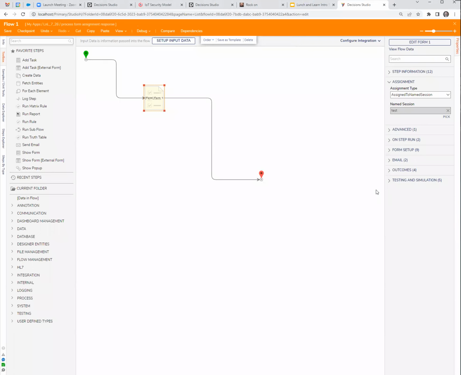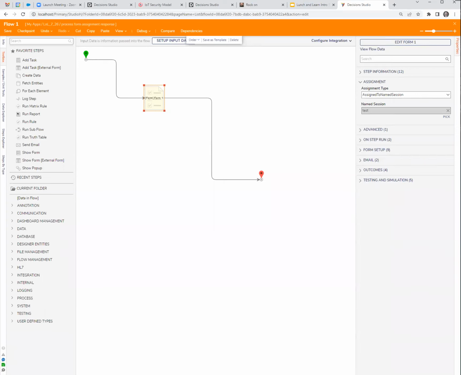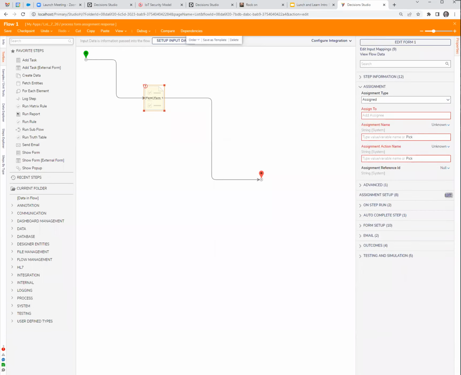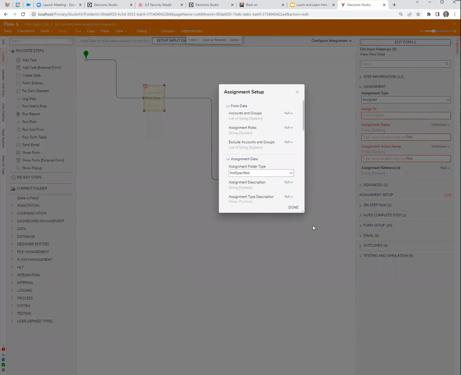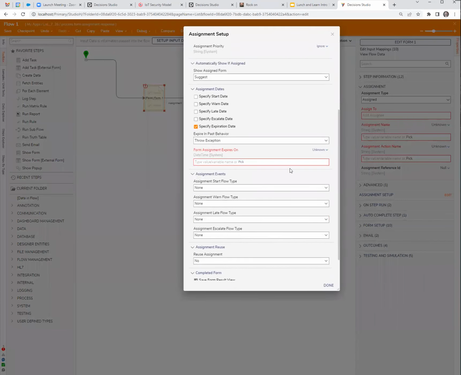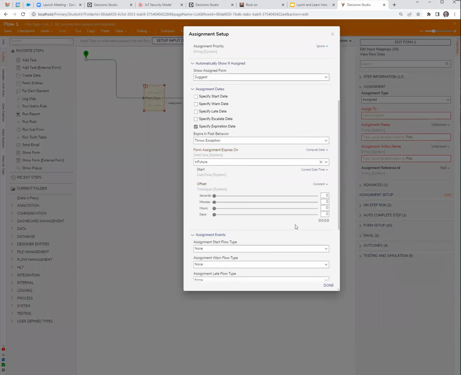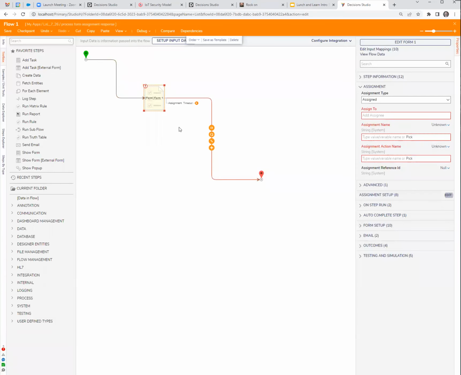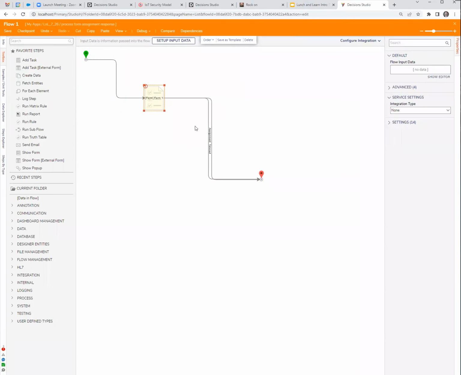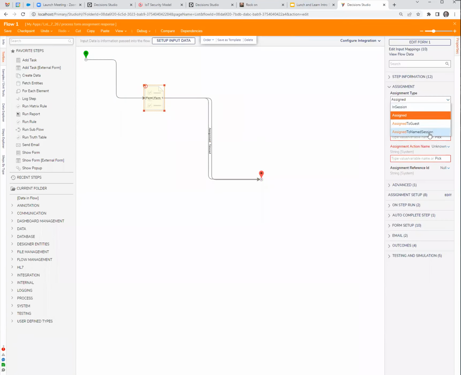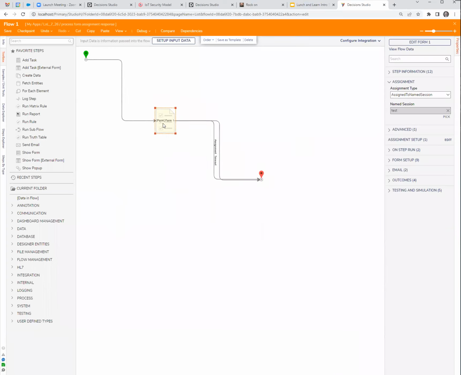Now what I can do though is come to, where are we at? Oh, hold on. Maybe there's a better approach, let's just check something. Assignment setup. Specify expiration date. Compute date, start, constant. Say 30 seconds. There's assignment timeout. Then assign a named session. It's just a property grid issue, I bet.